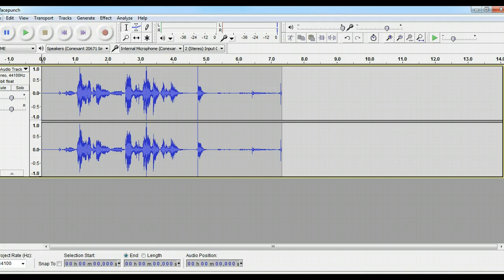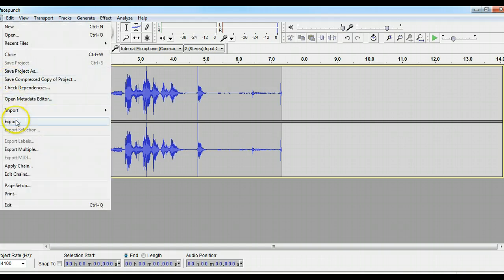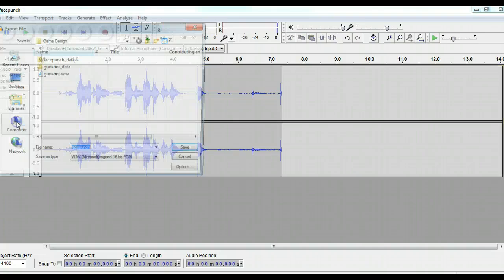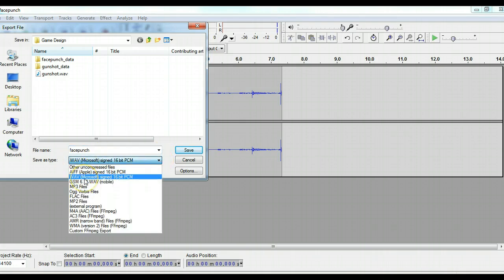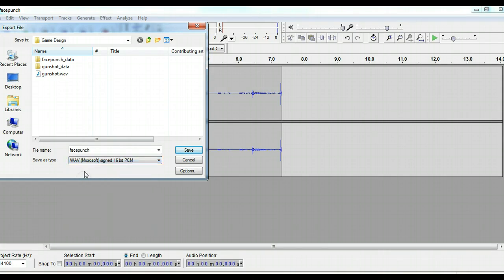Now I save it as a file that I can send to somebody else to listen to. So then I do File, and I have to export it in order for somebody else to listen to it. So I'm going to export it as Face Punch as a WAV file. Now I could save it as a bunch of other formats, and the course says MP3, but just save it as a WAV file. That's the simplest way. So Face Punch WAV file, I'm in the game design folder. I'm right where I want it to be, right?